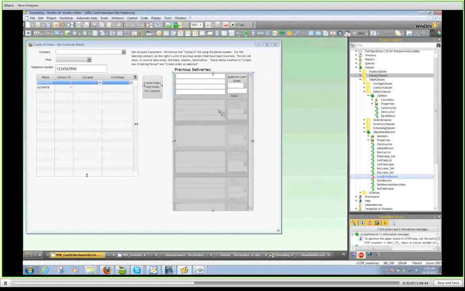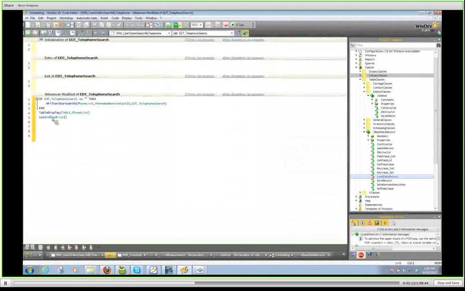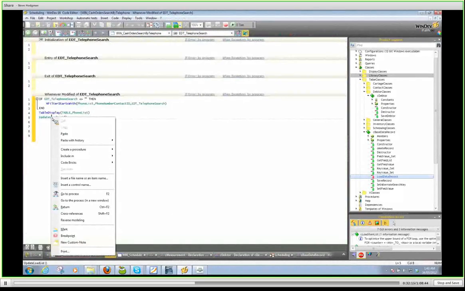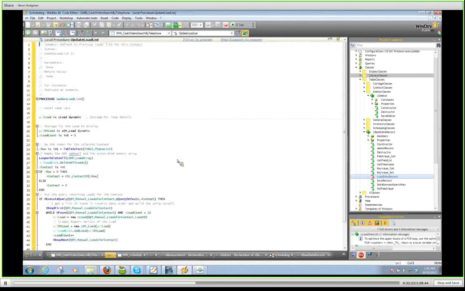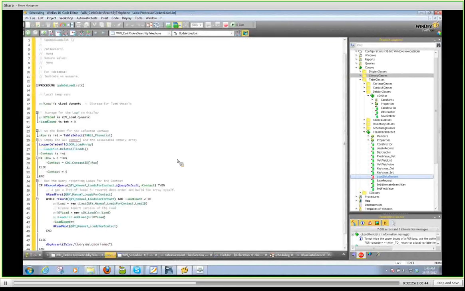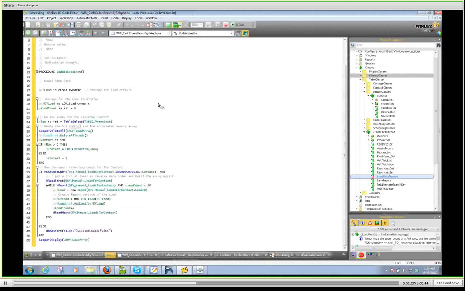The code to actually implement it. What I'm doing at the moment is every time you type, it does a refresh on the list. That's not a very good idea, by the way. But, when you've got a big table, as you're probably aware, it's not a good idea. This is how I load up the looper. I work out which contact I'm looking up to find out what loads we have for them.